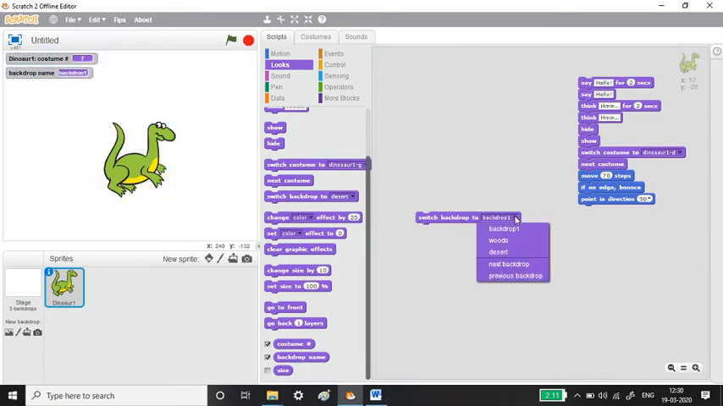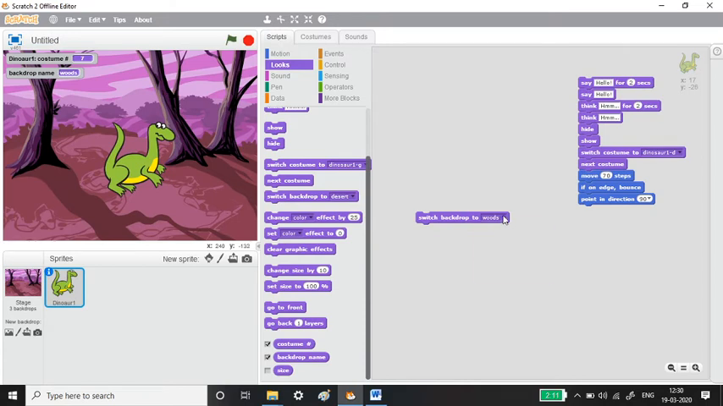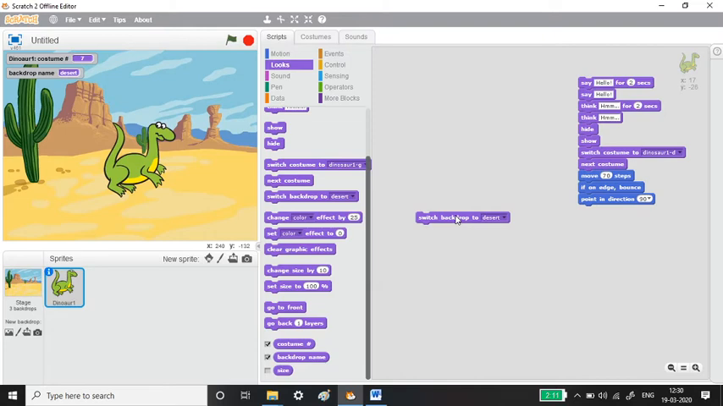Now woods comes. Okay, just desert. Now desert comes into the picture. So this is how we can switch backdrops also. Okay, back to the list.